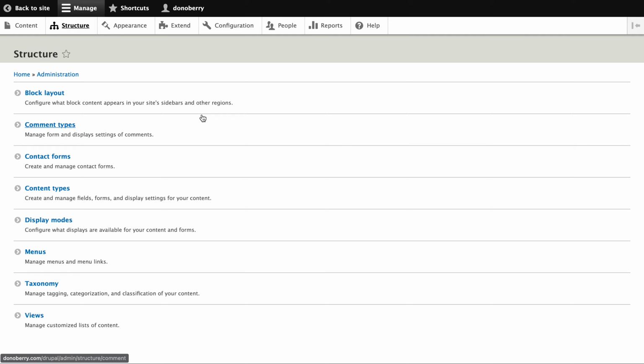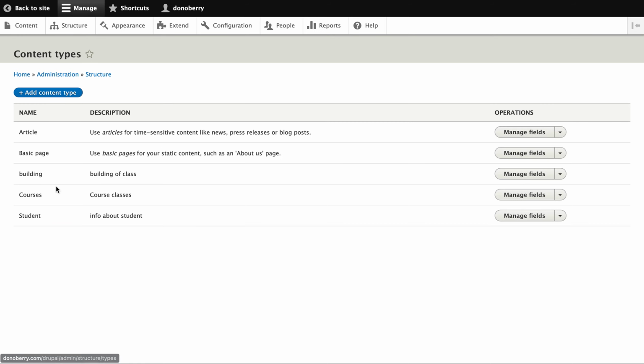Some basics of Drupal, basically just how to set up and add data into Drupal and get the building blocks of your website going here. What I like to think of as trash bins for your site: you just go to Structure here and then go to Content types.